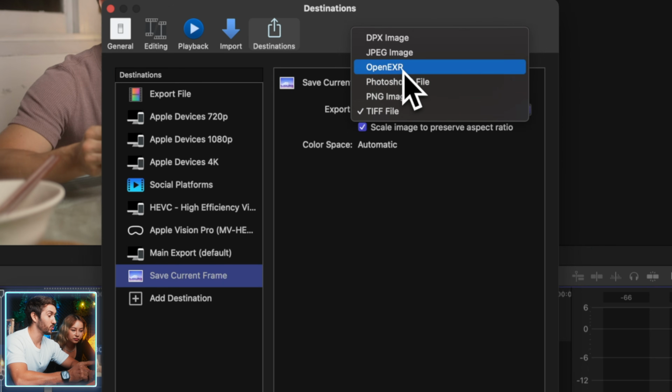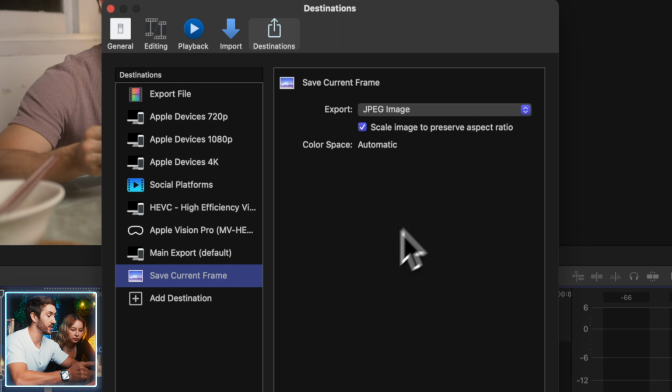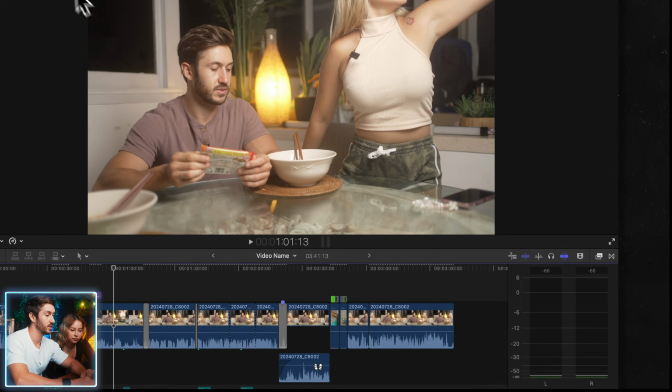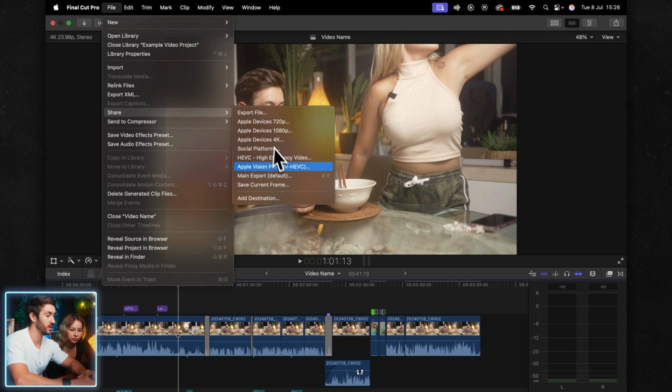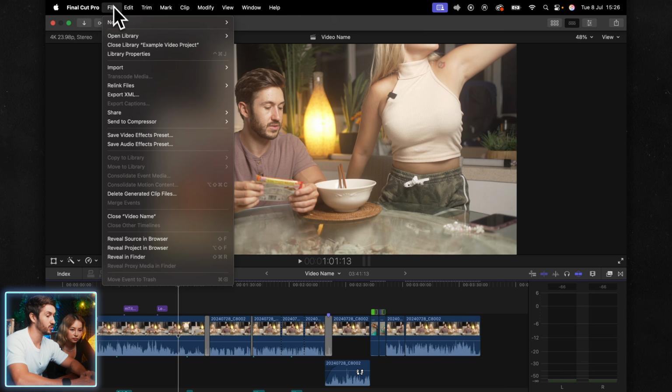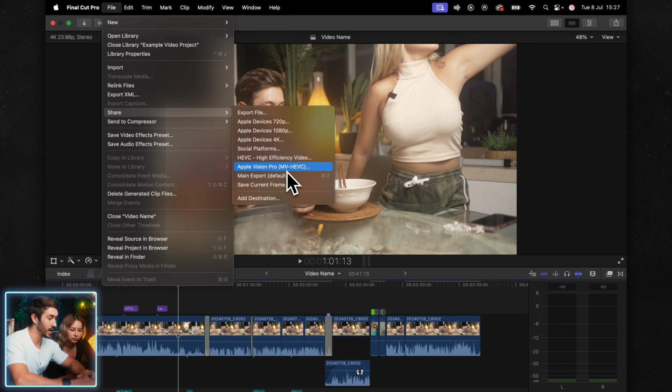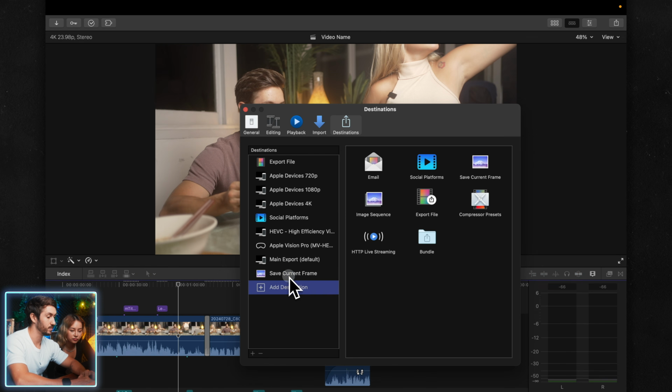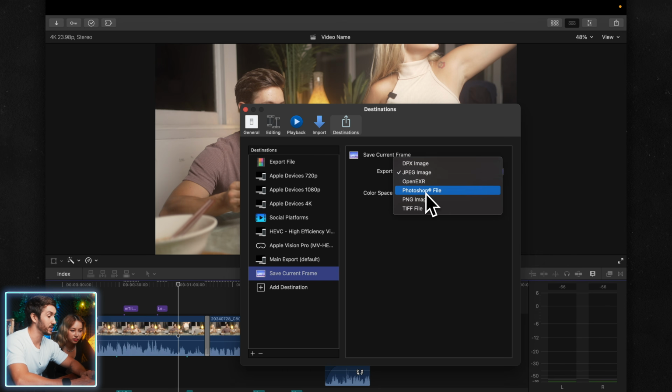Now, most people who don't have Photoshop would just leave it on here. So anytime that they wanted to export, they go to File to Share, Save Current Frame, and wherever your playhead is, so it's on this frame right here, it will save that as a JPEG, as a picture. But for you, since you use Photoshop, I would recommend changing this to a PSD, to your Photoshop file. So that keeps good quality, makes it Photoshop friendly, and then you could bring it in that way.